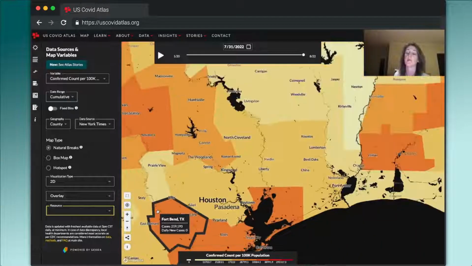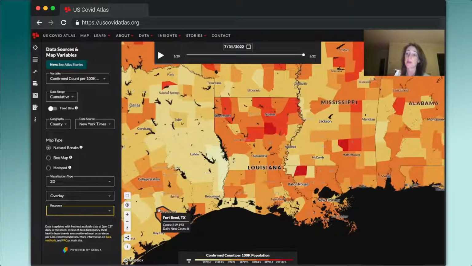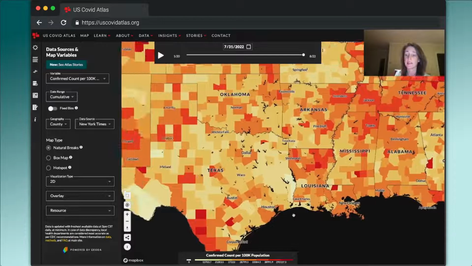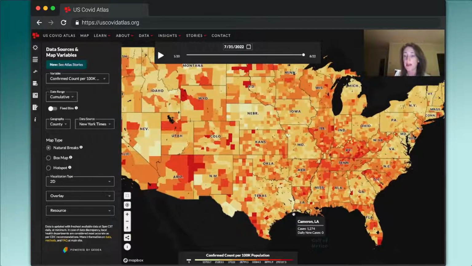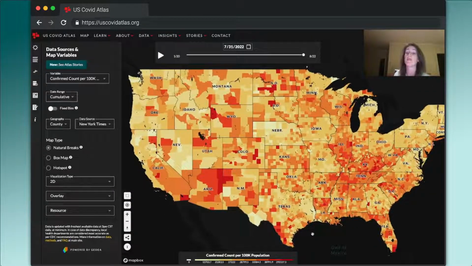Thematic maps are really powerful ways to visualize data. To learn more about thematic maps and other types of maps and all the other tools and features of the US COVID Atlas, you can visit uscovidatlas.org/learn.